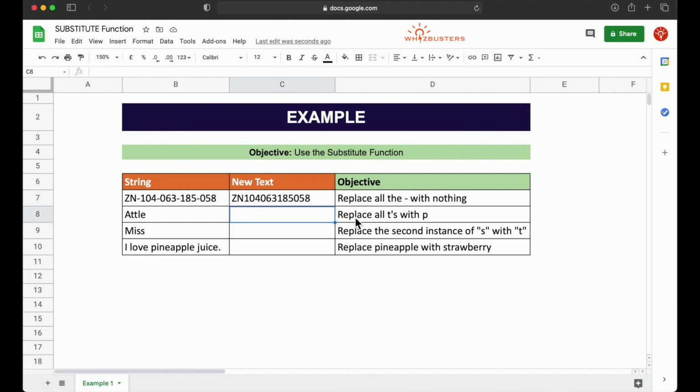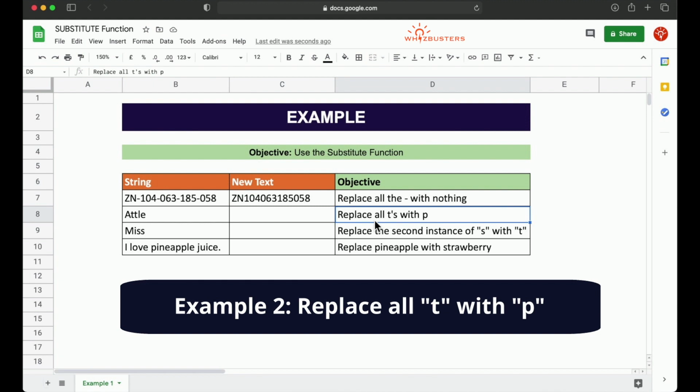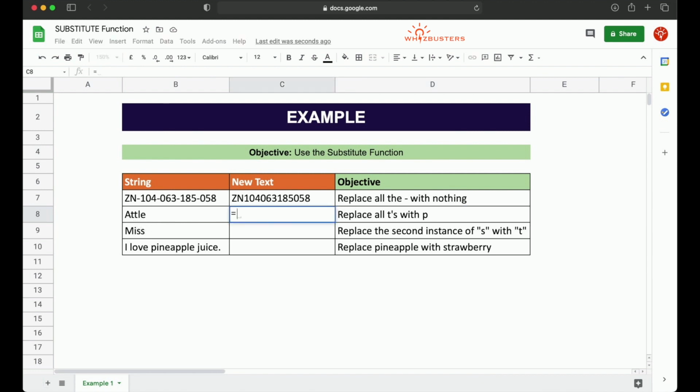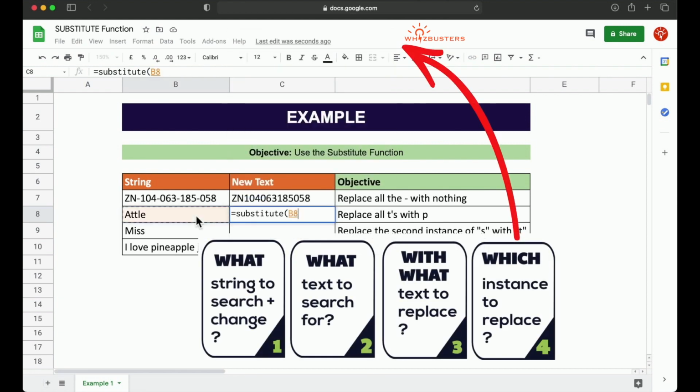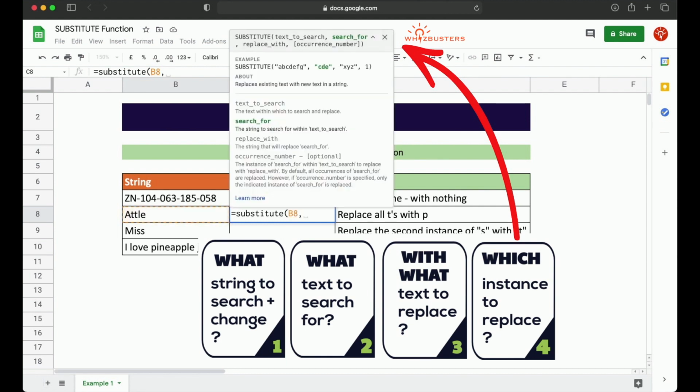Now let's take a look at the second example. The objective is to replace all the occurrences of T's with P. Here it's A-T-T-L-E. We want to change the T's to a P, so we use the substitute function, and recall what text or string do we want to change? Well, we want to change the string in this cell, so we reference this cell. The second parameter is what is the text we want to replace? Well, we want to replace the T, so we type T.